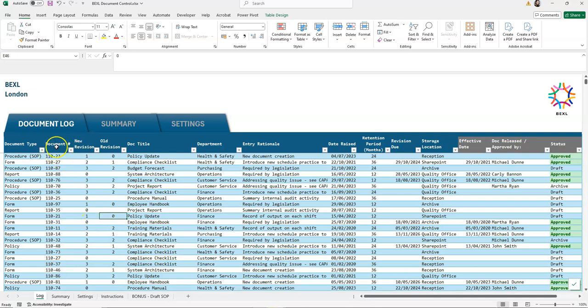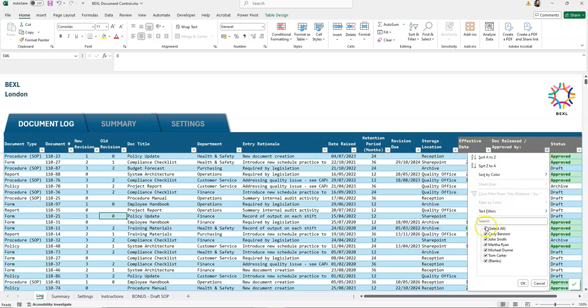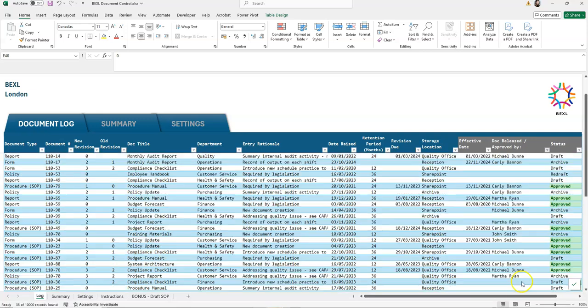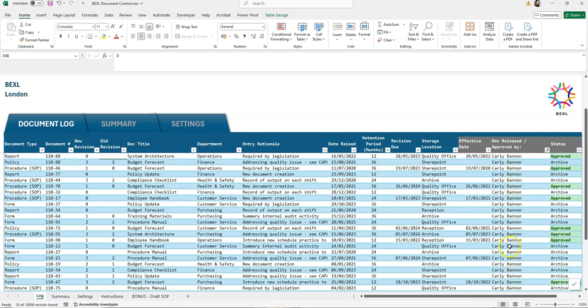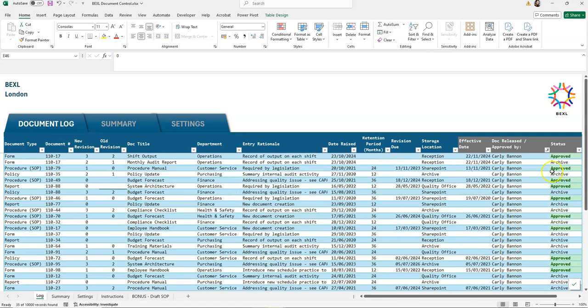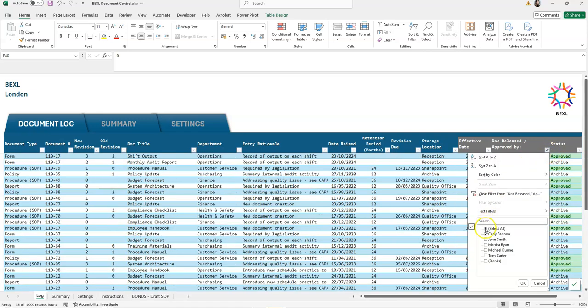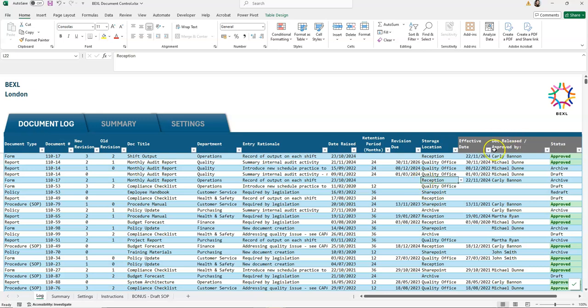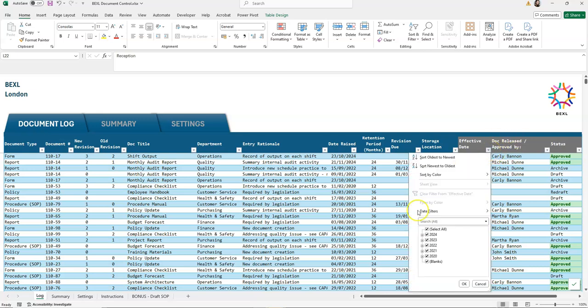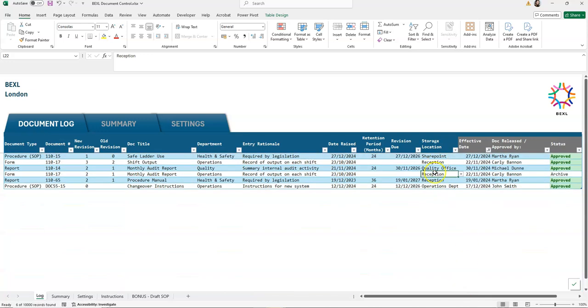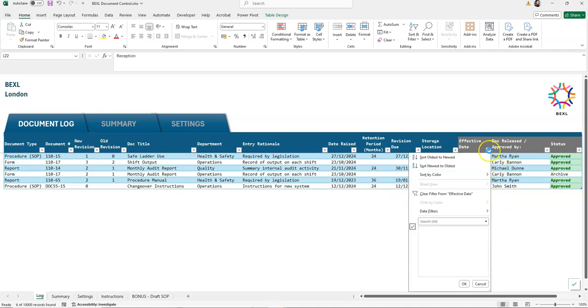And this filter option is here for everything, so for every column that we have. So if I want to see everything that Carly Bannon has approved, I can tick here and see all Carly's work. If I want to check, for example, everything that has been approved in just 2024, I can tick that here and click OK. And here's everything, the documents that have been approved in 2024. Select all.